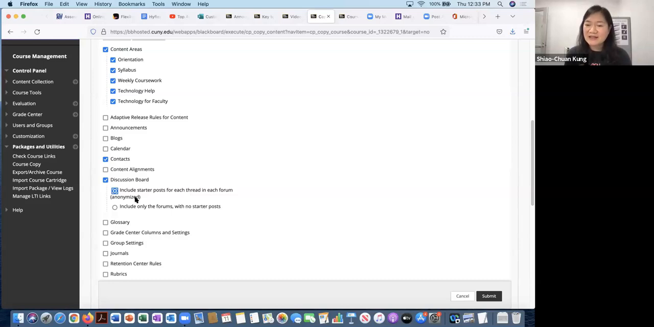Anonymized means that when it gets copied, it won't come with a name. Then when you open the new course shell, it will ask you who you want to assign it to, and of course you want to assign it to yourself. If you are a professor who lets the students start their own thread and you only create the forums, then do this.